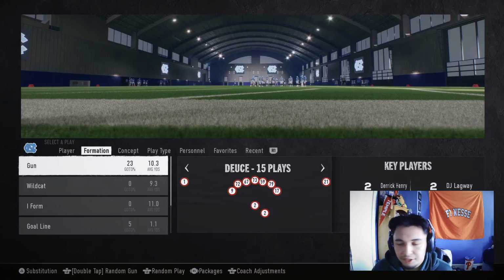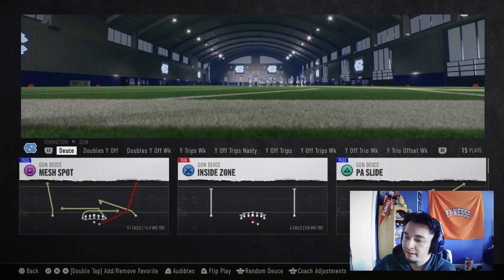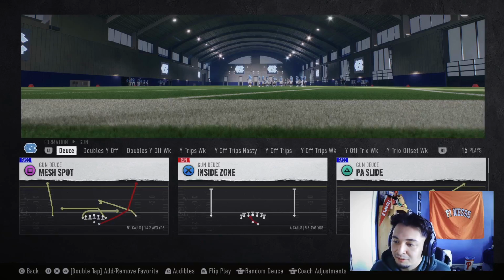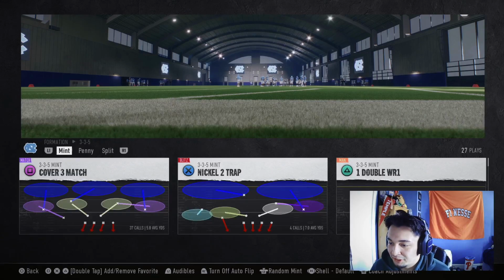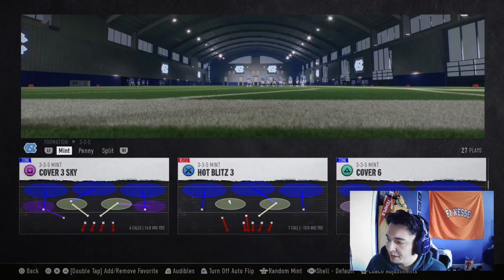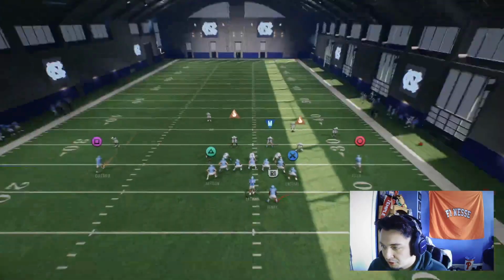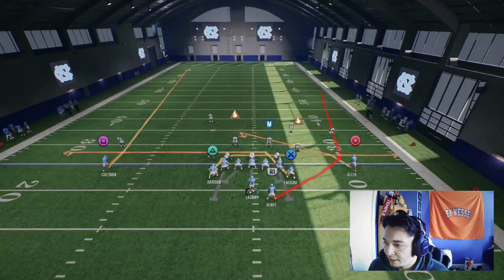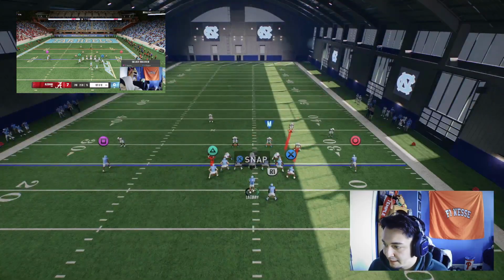Then the final formation I'm going to cover here is going to be gun deuce. It's actually the first formation out of gun. There are a lot of good plays out of this formation. Mesh spot, I mean, you have that stock fade route to play with, which is always really good. This formation in general is just a different look because you technically have 7 guys on a line of scrimmage that you can block at any time.